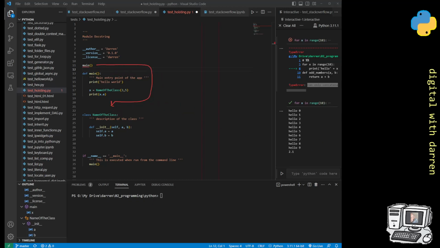Over here is perfectly fine too, because that's down below. So anywhere after main has been created, we can call it. And the same for this name of class over here. What we see is name of class is called before, but this hasn't thrown an underscore, and the reason why is because of the ordering of how this is done.